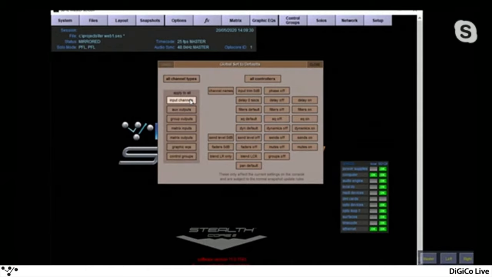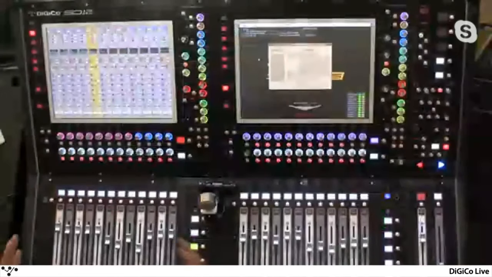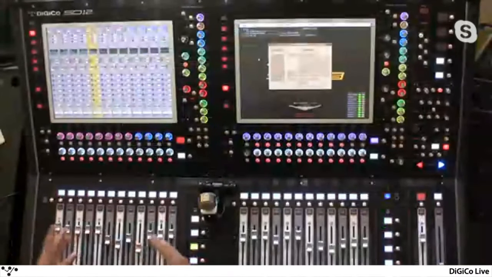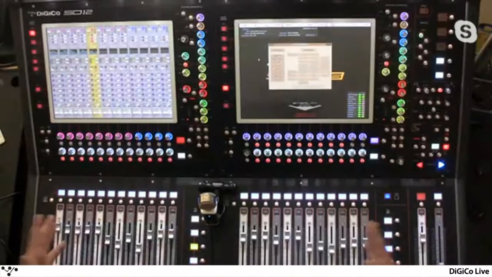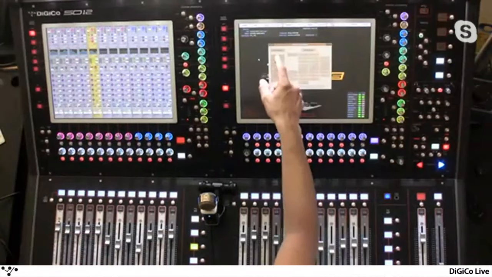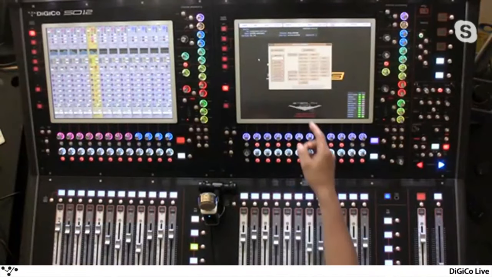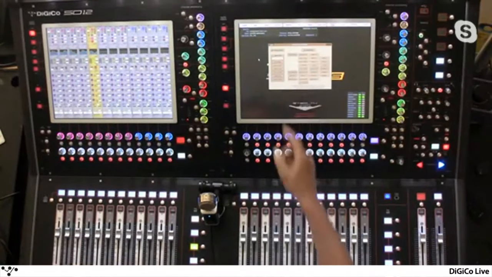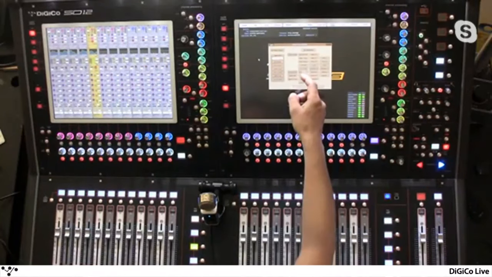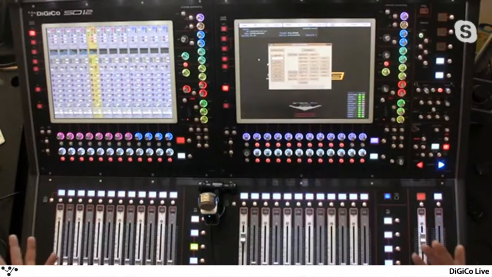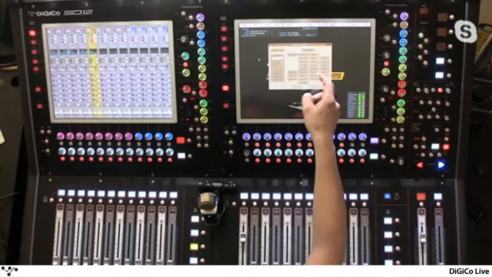So let me show you what happens. For example, I'm right there and I've got my faders, and for some reason I want all my faders to 0 dB. Easy, I can just go to input. And then I can select faders to 0 dB. They all line up perfectly. Or I can go faders off, or I can prepare my session with all my mutes on.